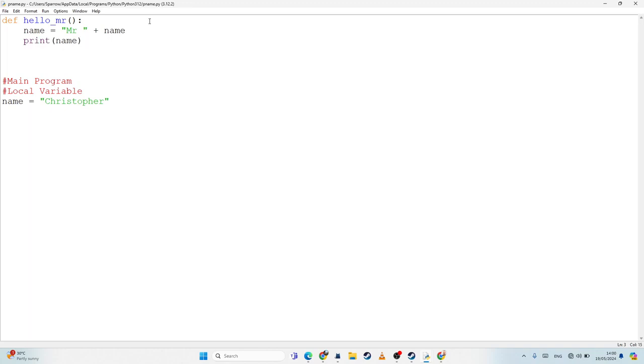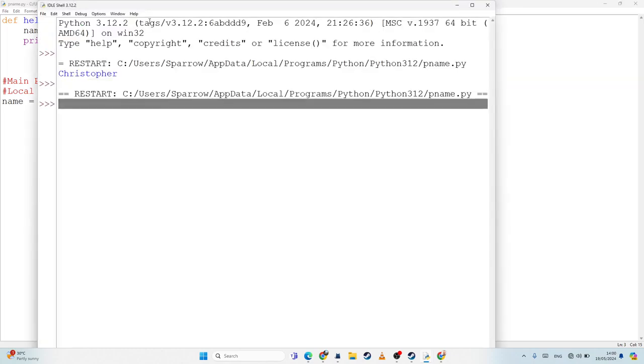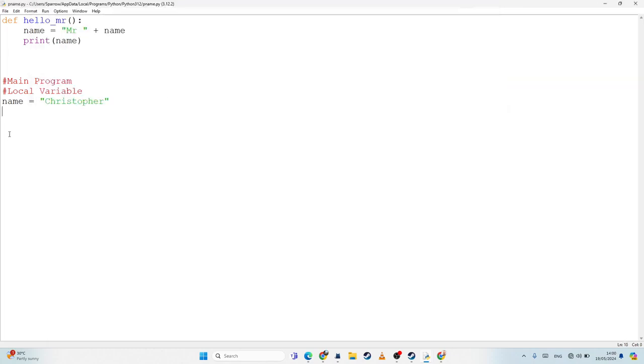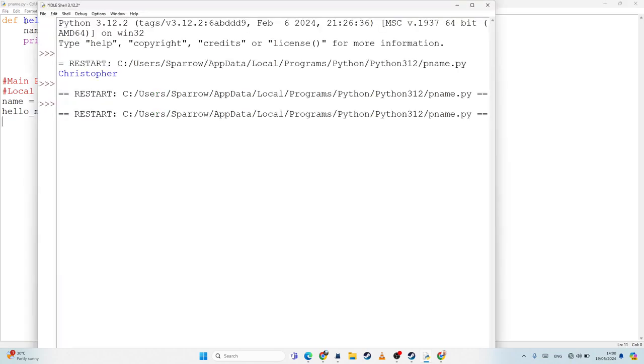Hopefully the answer is no. It doesn't work, sorry, but because I didn't call my function, we can't see it not working. So let's try again. Remember, I've made my function up here. I've got my code or my procedure. To use it, I have to call it, and to do that, I just type its name, hello Mr. So actually, my program starts here, not up here. Just remember that. It's an important thing with functions.